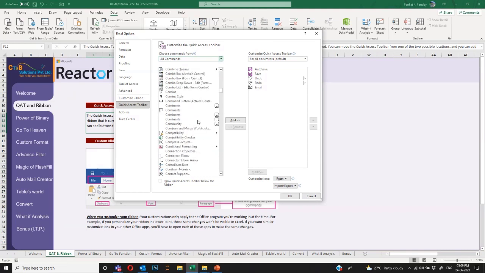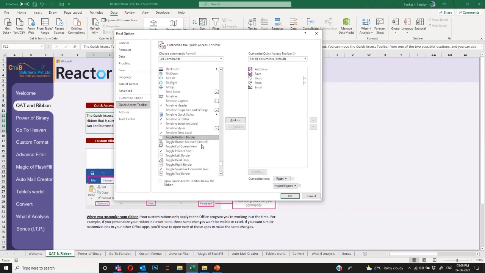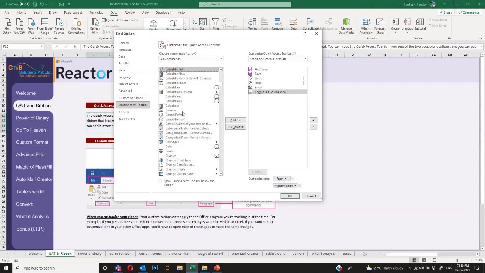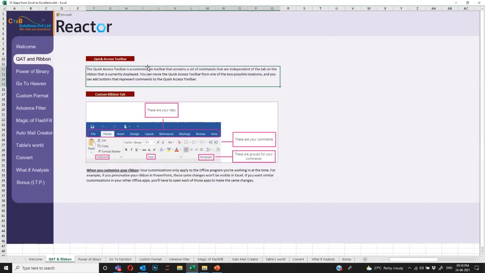For example, one of my favorites is, let me see where it is, yes, Toggle Full Screen View. I'm going to add that. Second, one of my favorites is the Camera command, so I'm going to add that too. Toggle Full Screen View is a direct icon which helps me present my Excel in full screen mode. When I click on it, it appears just like a presentation view.